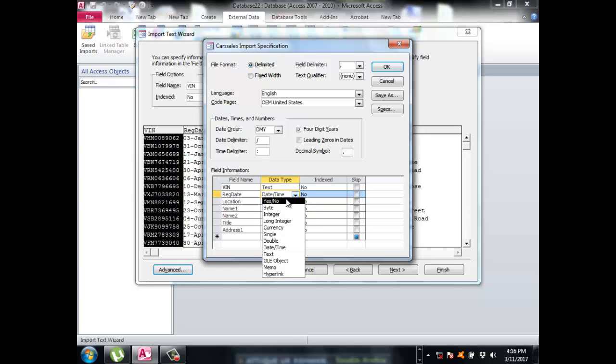Yes, no is Boolean logic. True, false, on, off, male, female. Byte is something we'll not discuss. Integer and long integer have a difference. Integer holds up till 7 digits. Long integer holds up till 18 digits. So, if you have a very lengthy digit number, you can use long integer. Otherwise, integer is good enough.